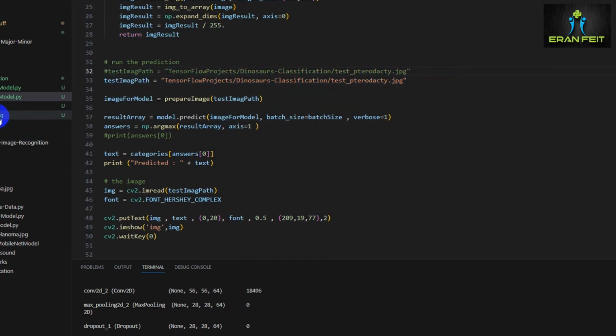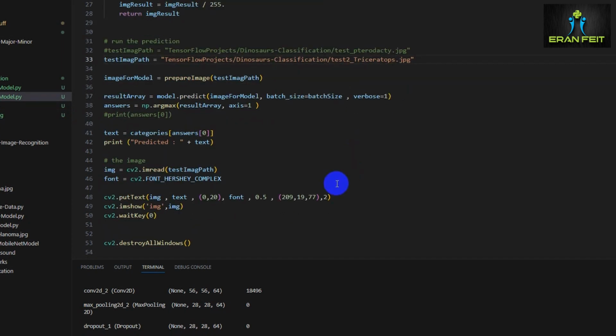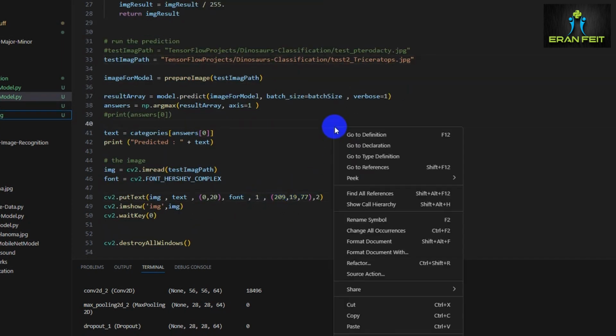So let's try it on the next image. We're replacing the name of the JPEG, and we are running it again.